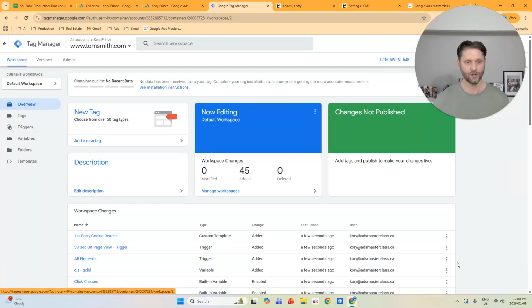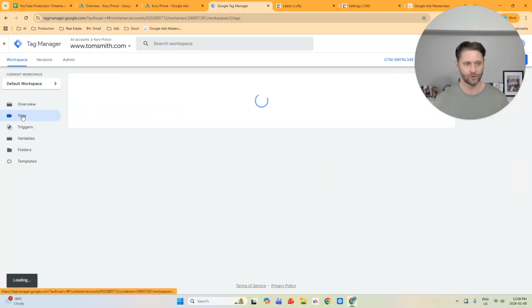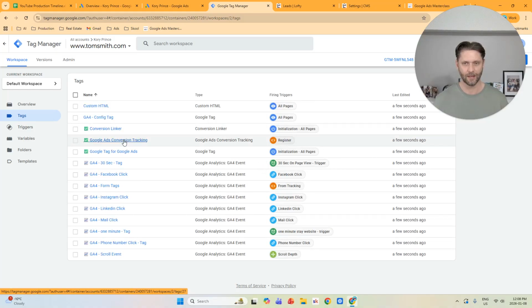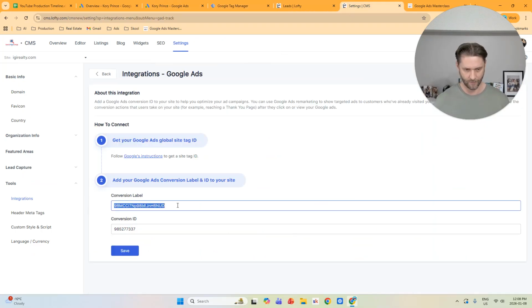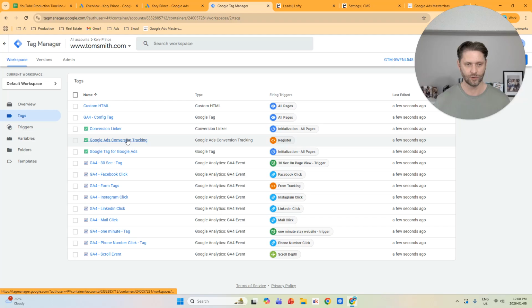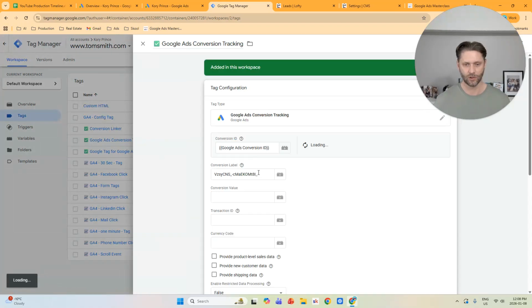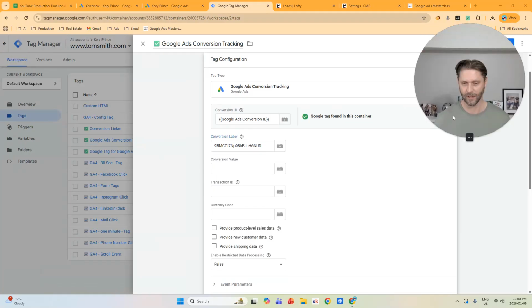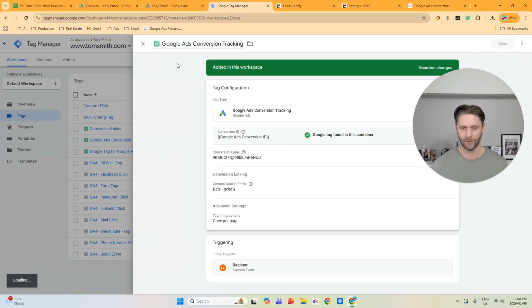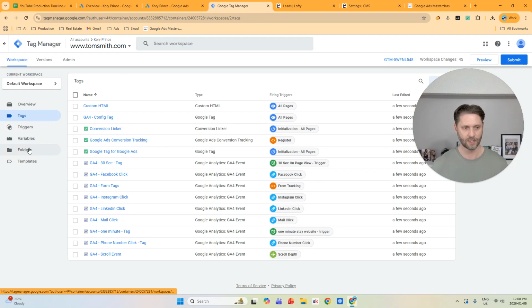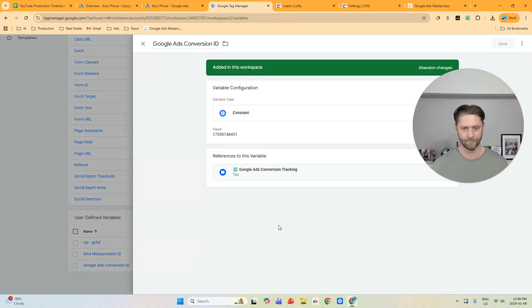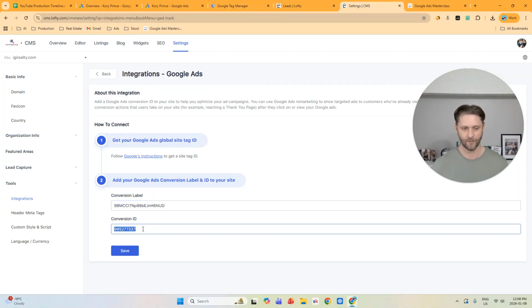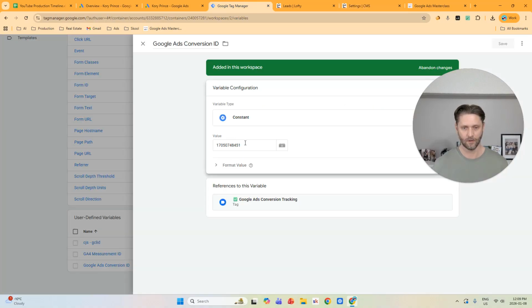We're almost done. All that's left is we need to go into tags and put the conversion label. So go into here. We've got the conversion label right here. Copy that. Go into Google Ads conversion tracking. Conversion label is right here. Replace it with that. Click save. Go down to where it says variables. Go down to conversion ID. This is the ID that is from here. Save.